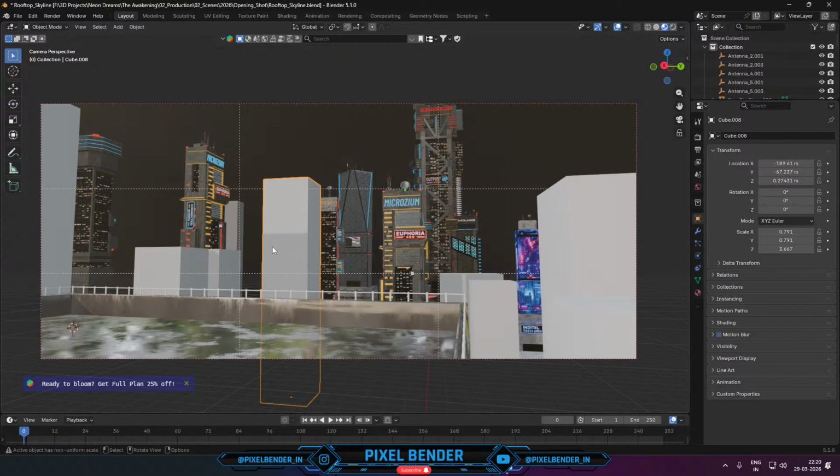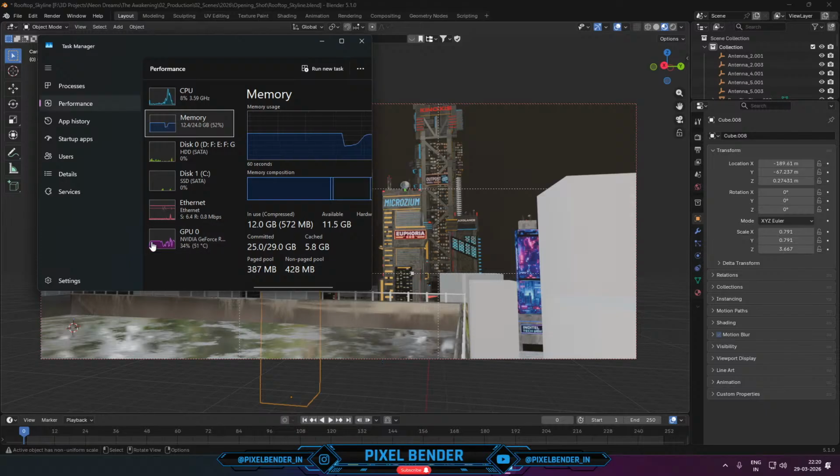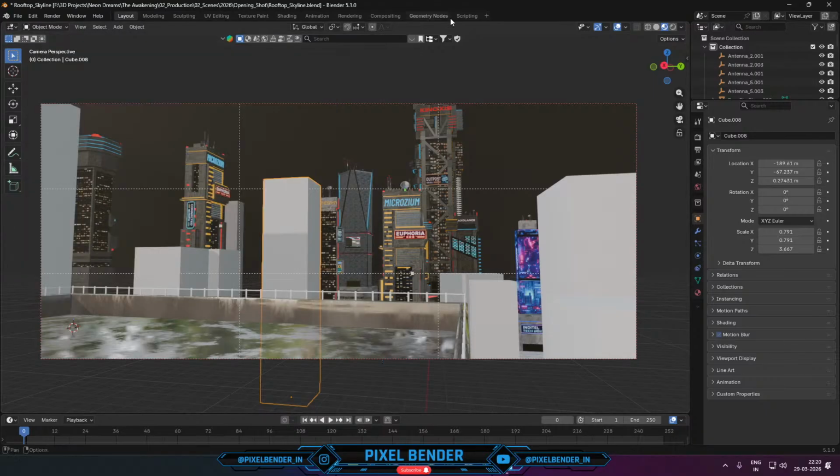I guess my RTX 2060 GPU, which has 8 GB RAM, cannot really go into rendered view because I don't know, I'm using 35-40% and RAM is also 50%, so I'm not sure why it's happening.